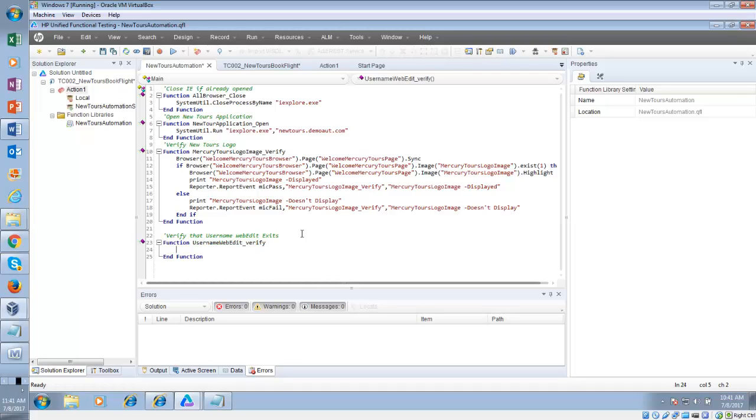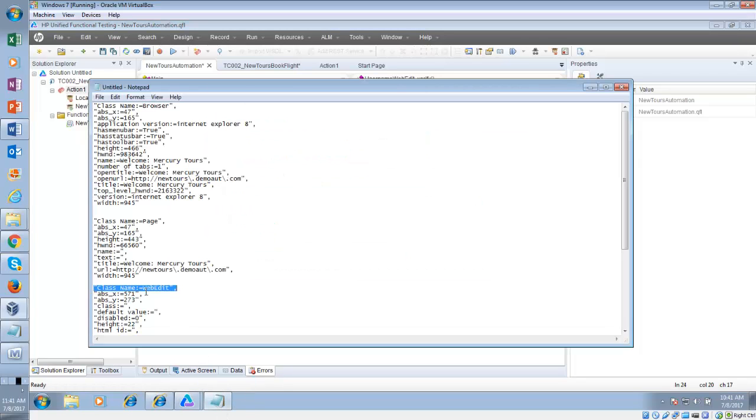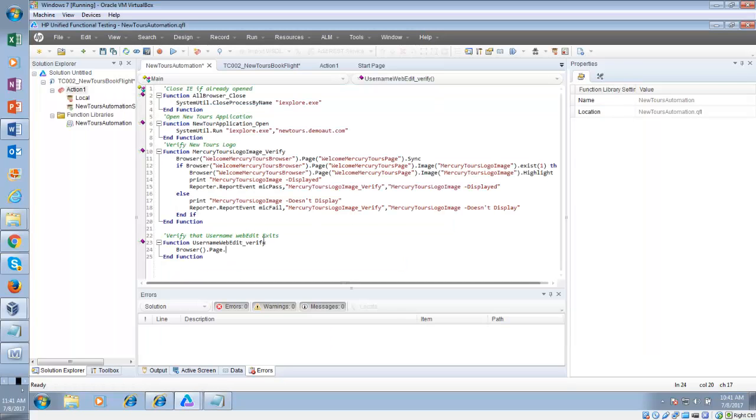right? And then what is the level? 3 levels. First one is browser, right? And then what is the next level? Page. And what is the object that we are going to verify? What is the class of that object? Web edit. Yeah, and you put page and then web edit, right?